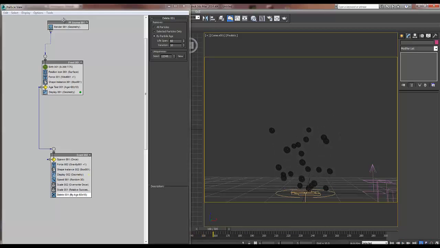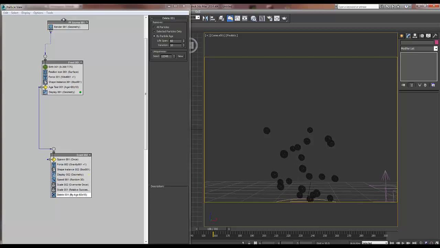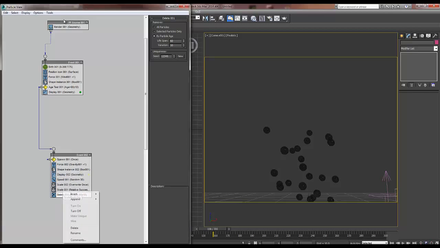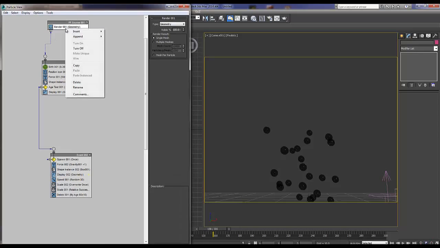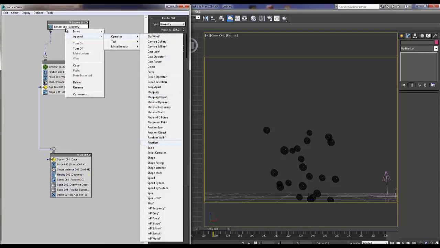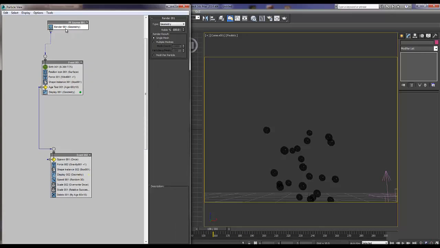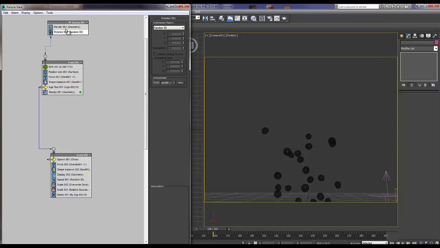I'm gonna get close to it. They are all the same too. We need to add another operator here. We need to add the spin operator. I'm gonna put the rotation operator up here on top. It's gonna be a random 3D rotation, and that should be it, really.